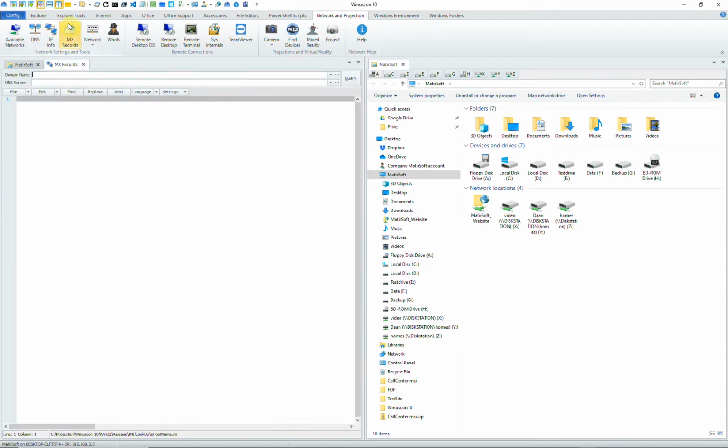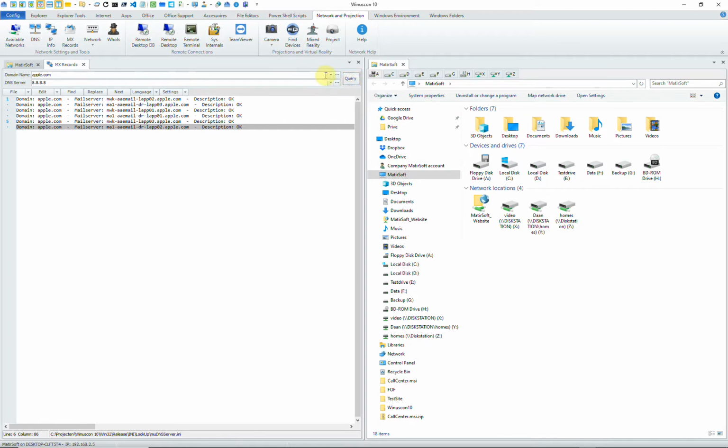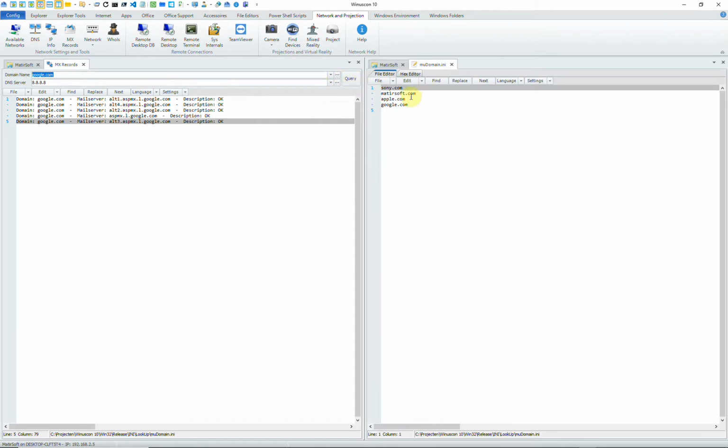You can click and examine your IP info of your own local computer. Click on MX records to examine the MX records of a certain site, for instance Apple. Click on query, easy. All the domains, apple.com, or select google.com, and you will see all the mail servers at google.com.